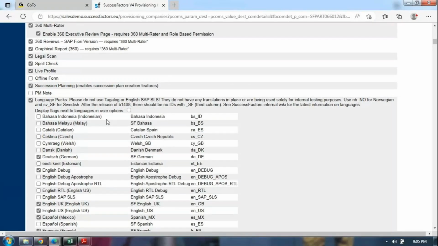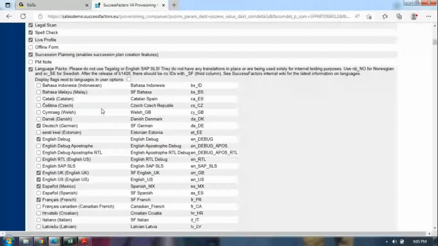In case in future you would like to activate or deactivate language packs, you need not log in to the provisioning system again. You can control it in the instance only. Please make a note, this is an interview and certification question as well. Language packs can be controlled from two different screens, via provisioning and via instance.